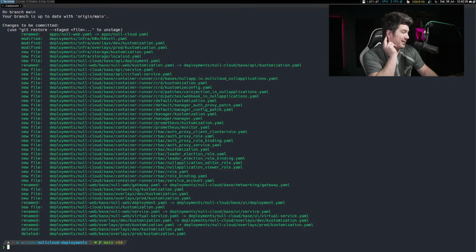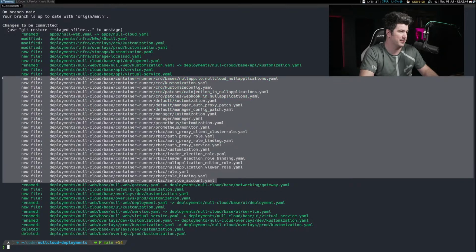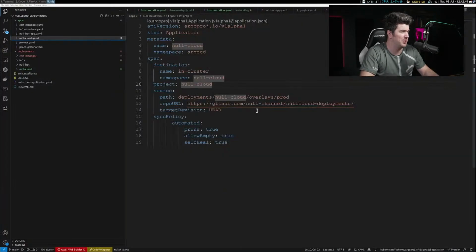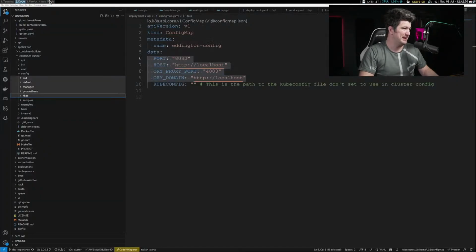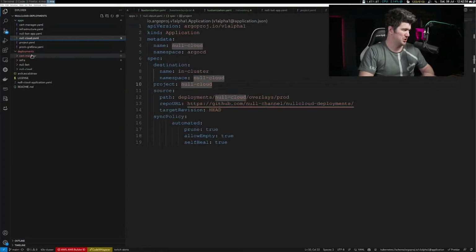Did we really create that many things? Oh gosh. I guess a lot of these are the container runner. Yeah, the container runner. Ooh, you know what we didn't do before? Let's check this out really quickly. What version is the container runner going to do? We need a very specific version.